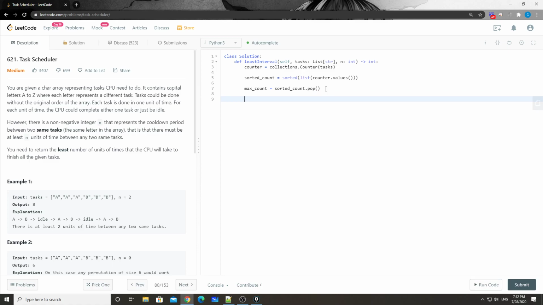Now we have the task, and then we have idle spaces, right? So it's going to be the idle space. Okay. So how many in total, right? How many idle spaces in total do we need at the beginning? That's going to be the max count minus 1 times n, right? Like I said, since the last task doesn't need the idle, that's why we only need max count minus 1 times n idle space.